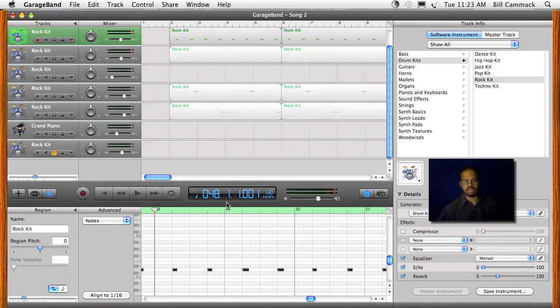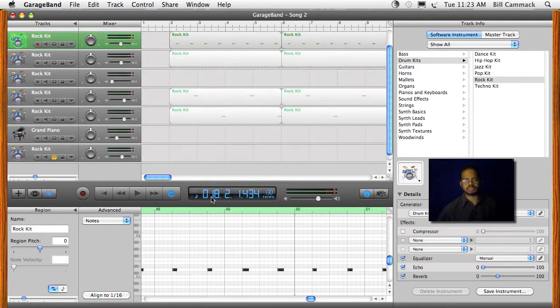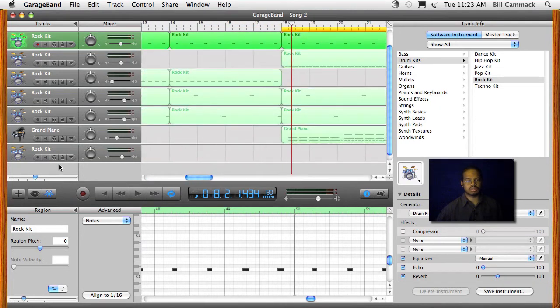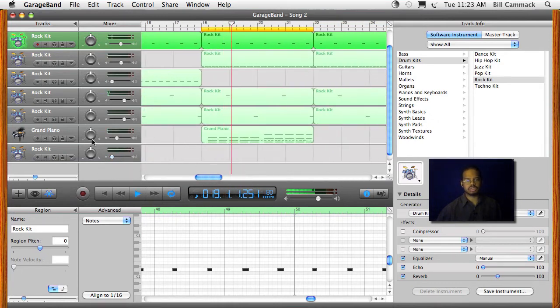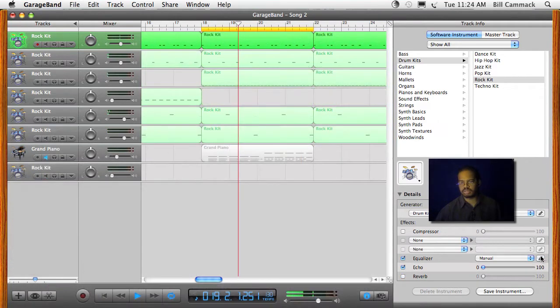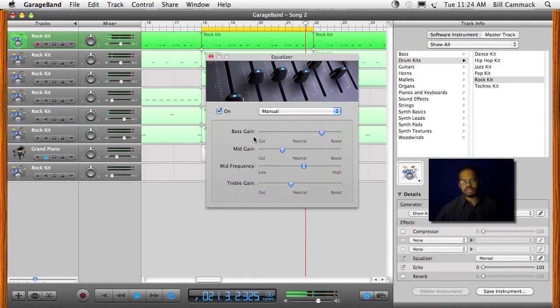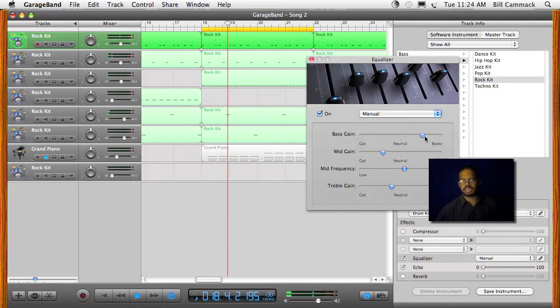Go back over here, get our loop back on. Unsolo this, bring this back down. Get rid of this. Okay, so now grand piano is muted, I don't need that. So anyway, do this. There it is, that's what I was looking for. All right, so this is the bass gain that I already put on the kick drum, and it's only on the kick. So if I turn this off, the kick loses the bass.